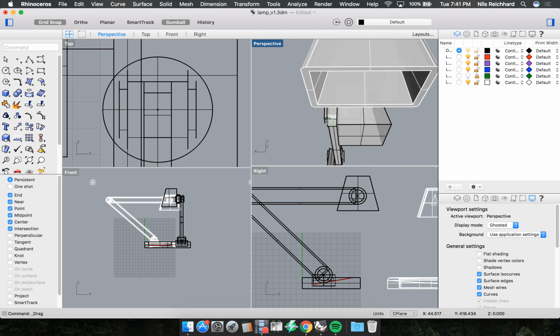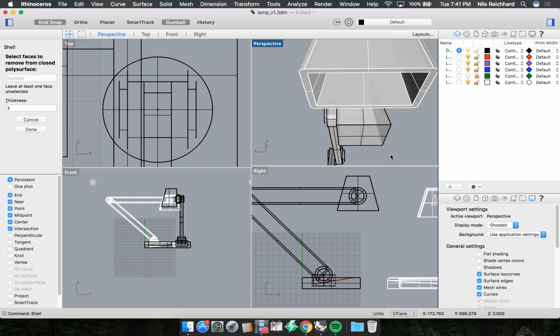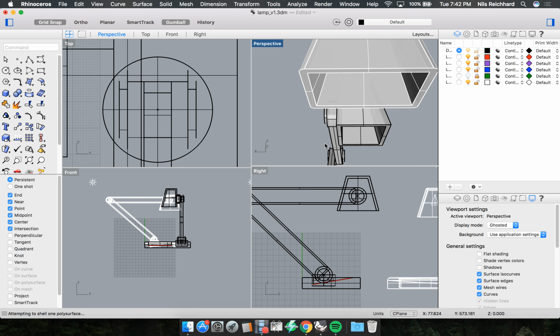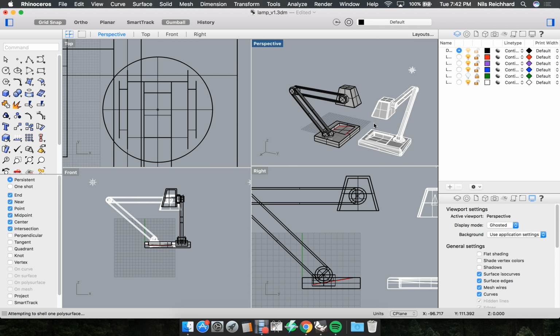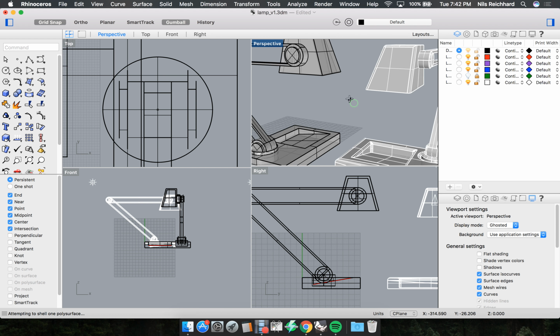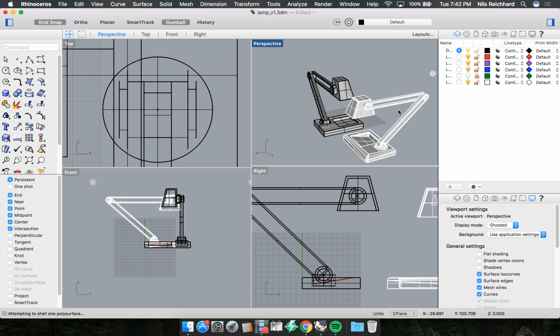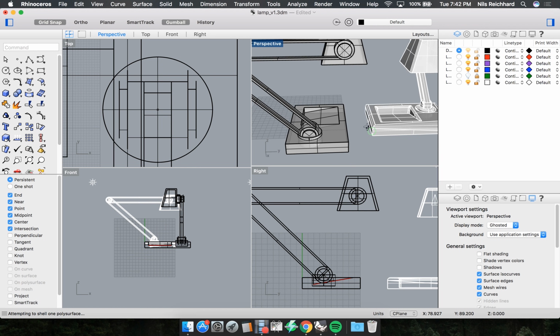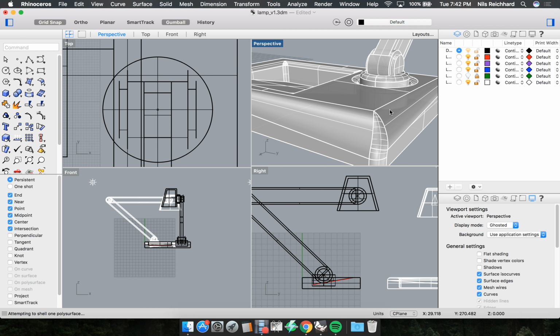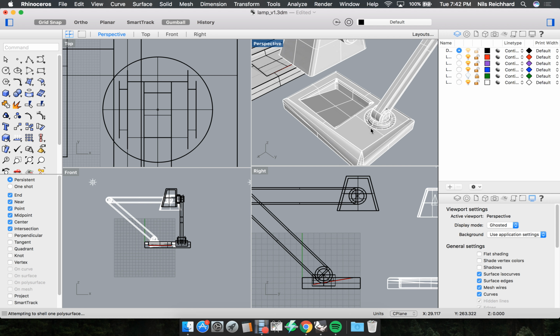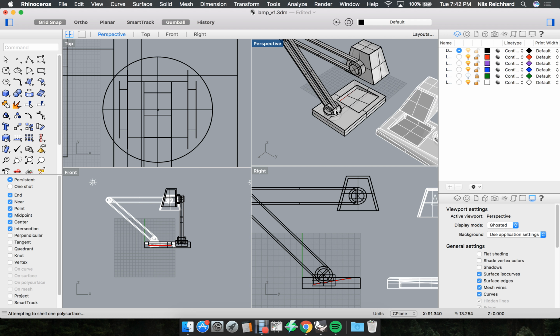But we used this command before. So remember, shell thickness. We can find 3 millimeters or 4 millimeters in this case. You want to change it, feel free. And selecting only one face, and you will have a hollow object. So we're almost there. There's some details we have to add, and we will have our light finished. And then we can check out the visualization in another time.